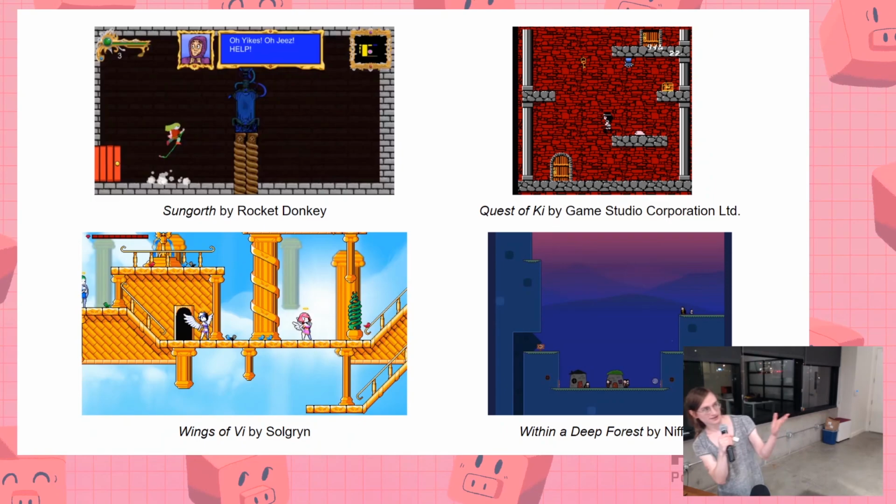Quest of Key is my favorite AES game. It's really funny. You can jump as high as you want, but if you bonk your head, the player holds their head and is in pain and slowly floats to the ground. And they just do a lot of funny stuff with that, and it's really joyfully frustrating. And then within a deep forest, you're a ball, you're constantly bouncing, and you adjust the elasticity of the ball instead of choosing when to jump. So it's just an interesting inversion.